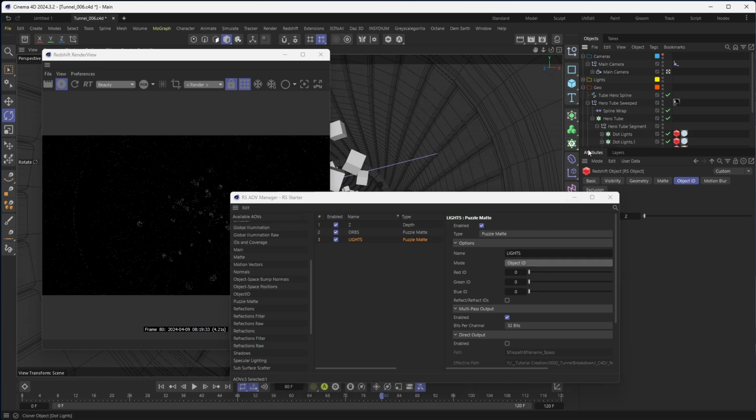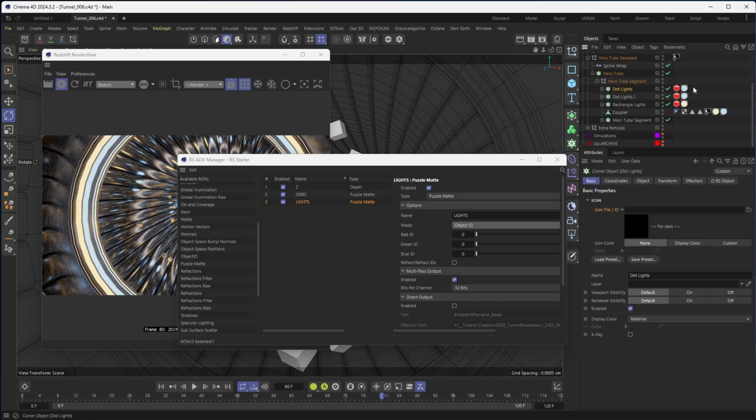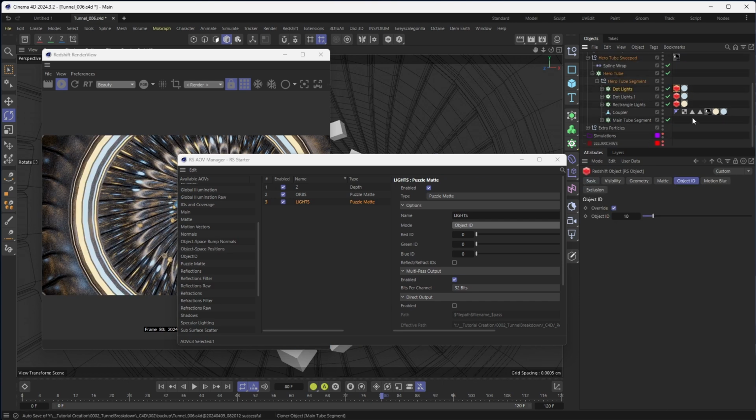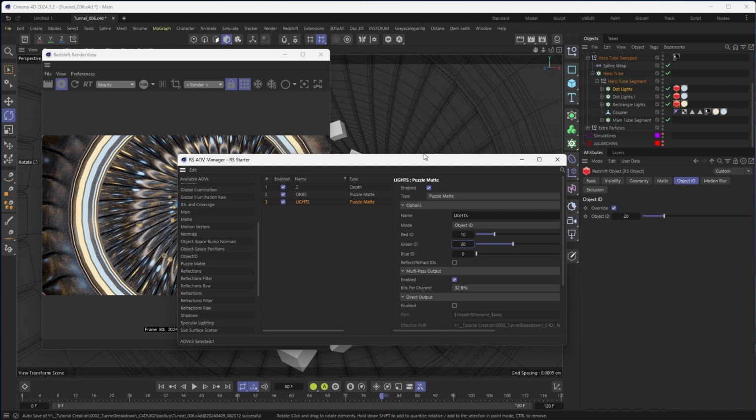Now, inside of my hero tube with these dot lights and rectangular lights objects, on their Redshift object tag, I've also overridden and added an object ID. The blue lights are 10, the orange lights are 20, so I'm going to punch these in as 10 and 20. And the reason for 10 and 20, not a big deal, but for me, for organization, I like to do things in blocks of 10.